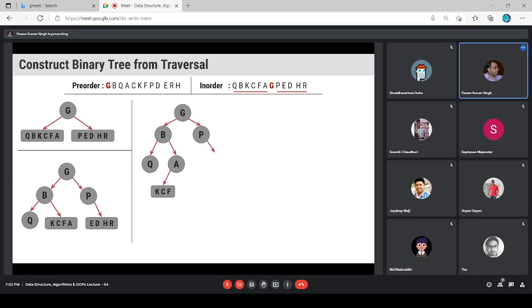Similarly, in the P, the rightmost part will be D, and then the leftmost part will be HR. See, in the diagram, in the in-order, P is the rightmost. Then see the in-order for this tree. What is the in-order? E, D, and HR. E will be the left node, D is the root, and HR is the rightmost node. Is it correct? So my design is correct. You can backtrack and check it.